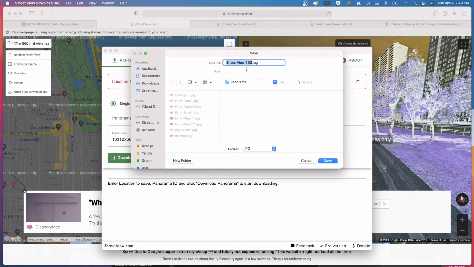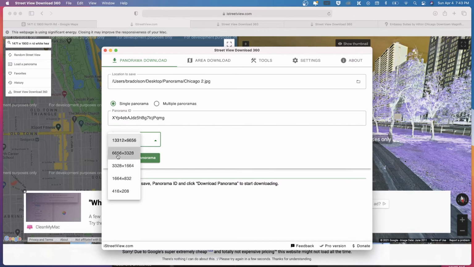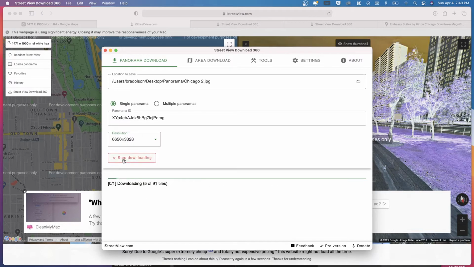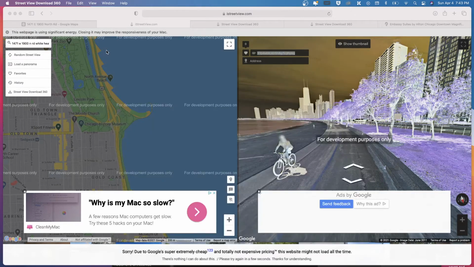So again, we will copy the Pano ID, go to the Street View, download 360, pick our location, go back to Panoramas. I've already got Chicago 1. I'd already prepared this, but let's go to Chicago 2. We'll just call this. Paste in our panorama ID, and then once again make sure we're at that second highest resolution setting, and then we can download. Okay, so now both of my images are downloaded.